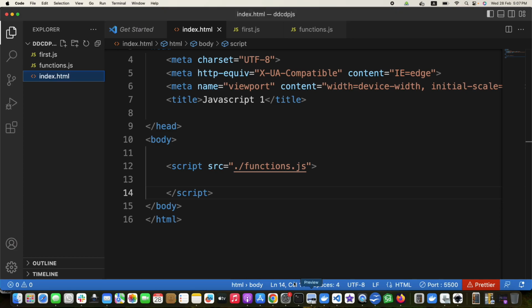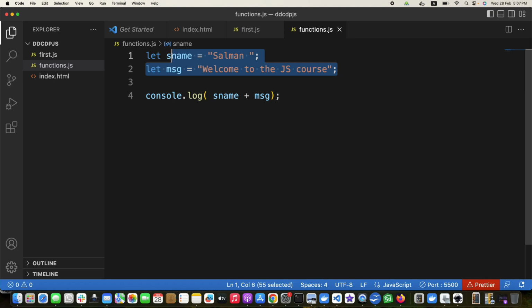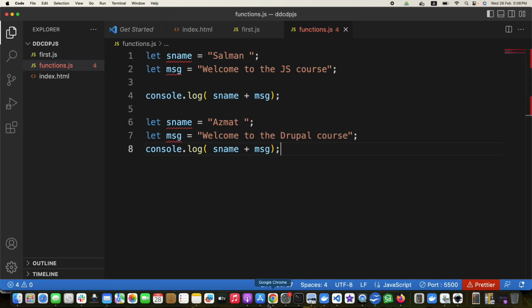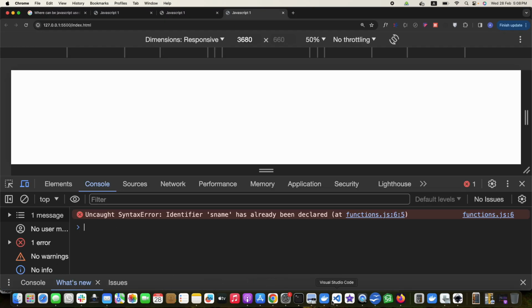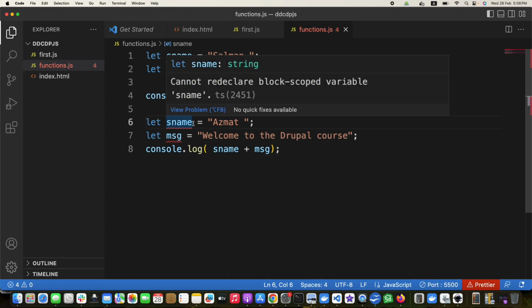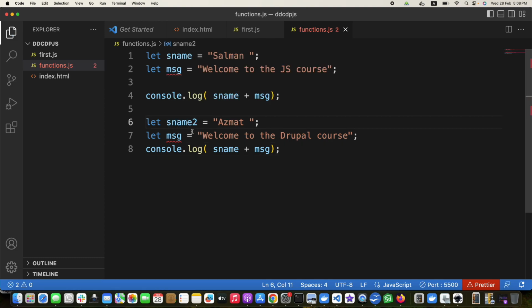Now again, for example, I want some other name, and the message is welcome to Drupal course. And now I want this again to be output, so change the variable also. It's name, message.